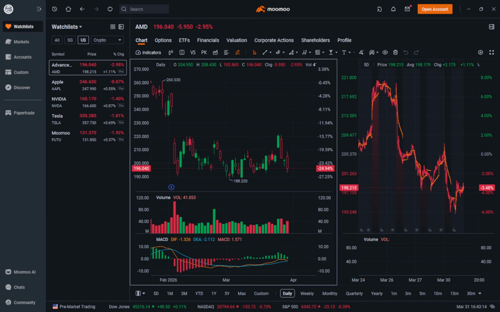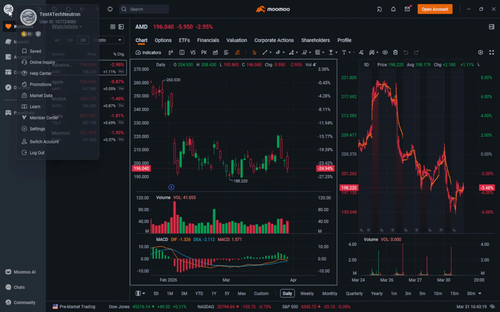First, open the Moomoo application. Once it's up, look to the top left corner of the window. You'll see your profile icon there. This is typically your avatar or initials. Click that profile icon to open the account menu.